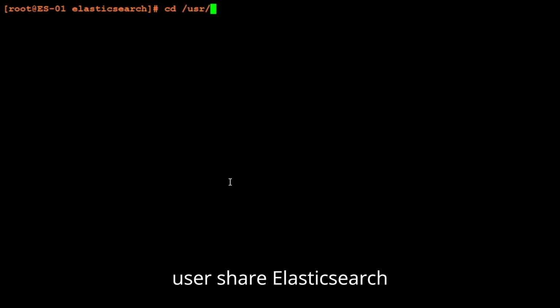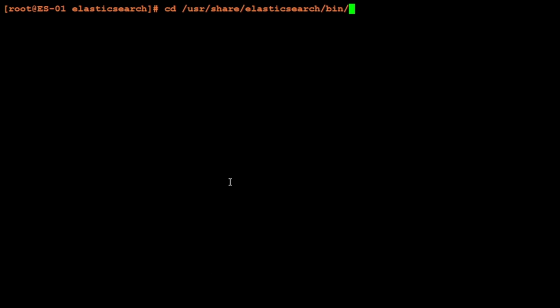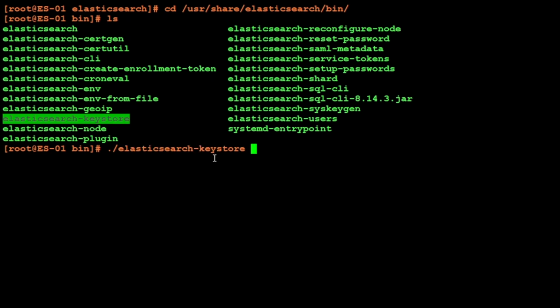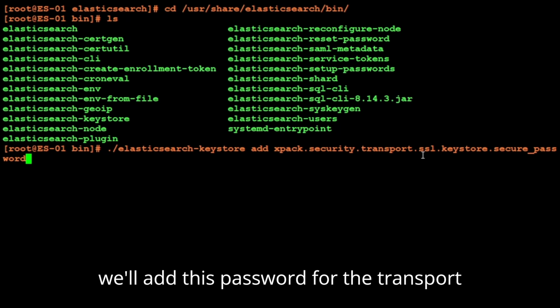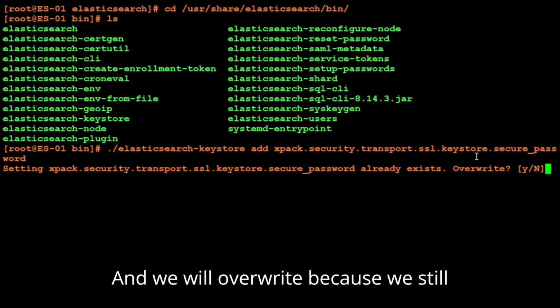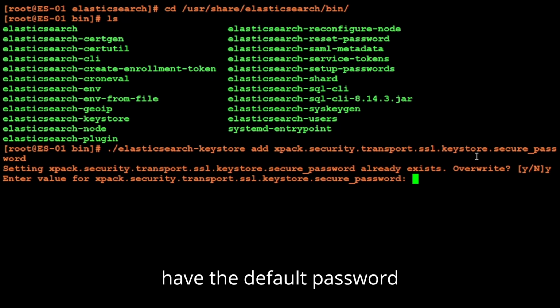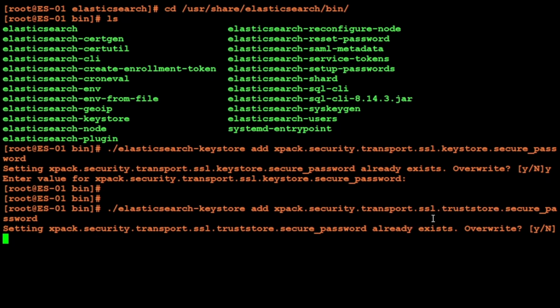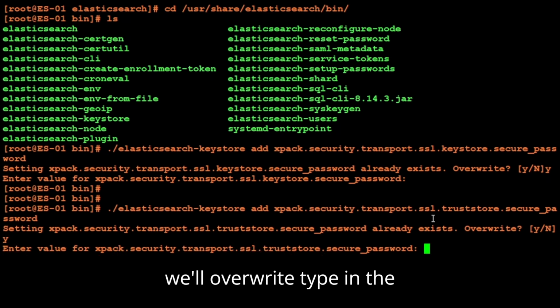So we'll go to user share Elasticsearch binary, and with this tool we will add the password. Say add, and we'll add this password for the transport SSL key store password, and we will overwrite because we still have the default password, and also for the trust store secure password. We'll overwrite, type in the new password.